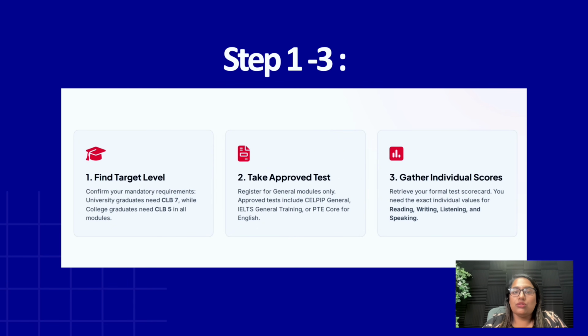The second thing, once you know what CLB you require, is which tests are acceptable. They are the CELPIP General, IELTS General, and the PTE Core for English. These are the three accepted tests for the postgraduate work permit, as well as for your permanent residence too. These are the accepted tests by IRCC. Then gather your individual scores. Retrieve your formal test scores and know your individual values for reading, writing, listening, and speaking. That's basically how you need to set up.